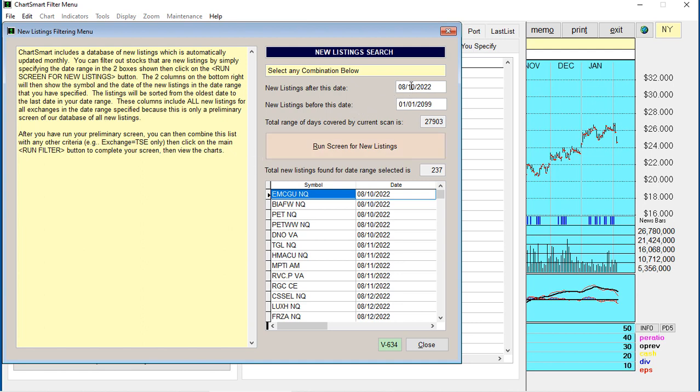And I could say I just want to look at new listings between September of 2022, say September 21st. And if I put in a number this high instead of today, I could just put in today, which is, I think, around the 6th, I'd be guessing.